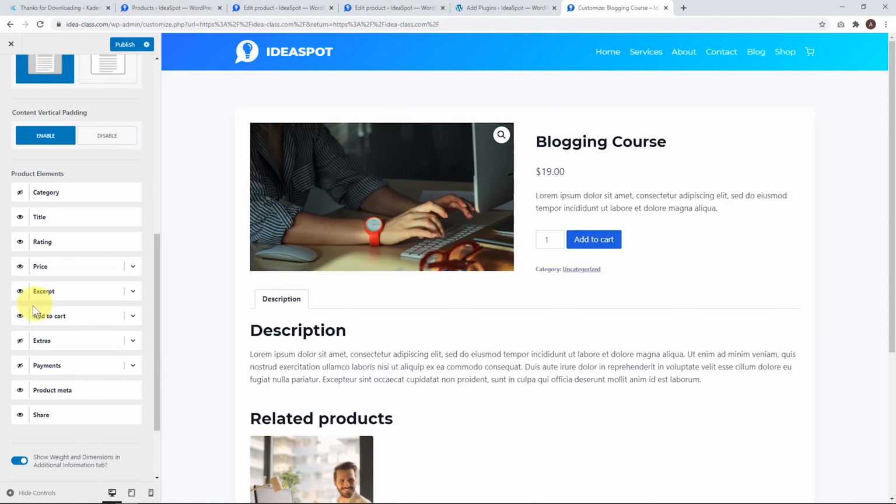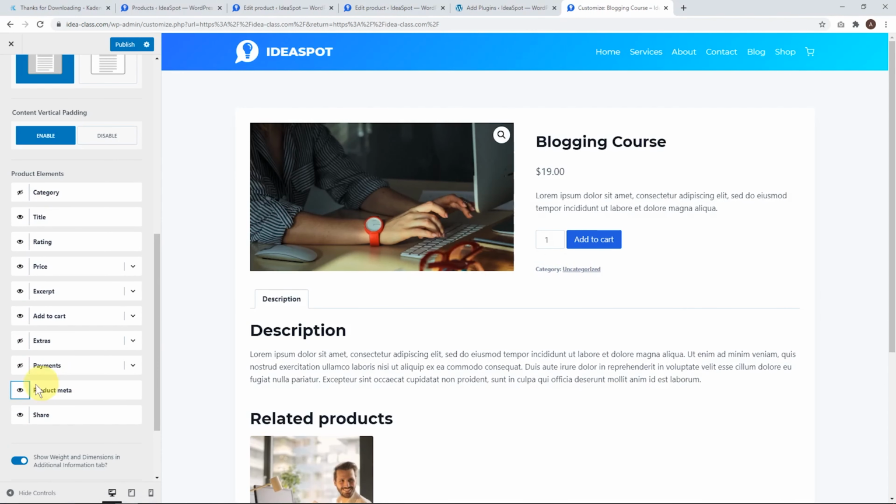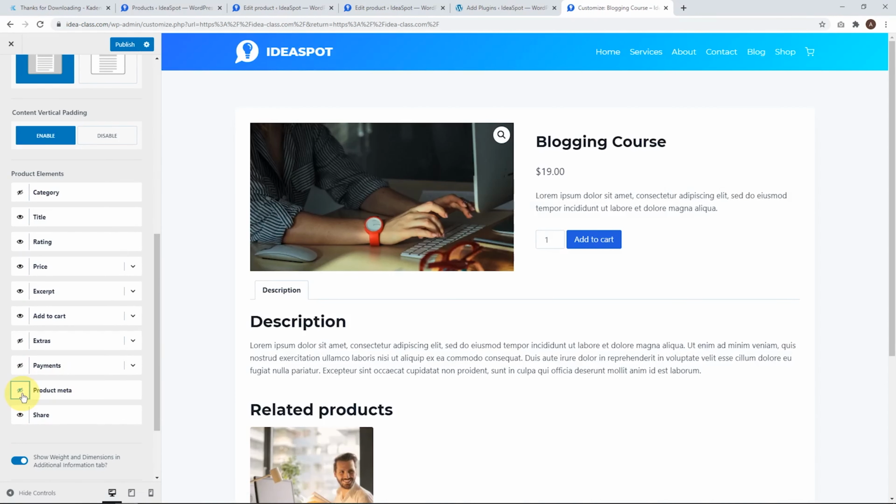And what else have we got here? You can turn lots of different product elements on or off. The one thing I like to turn off is that product meta. See, it said category down there. I think it looks a bit nicer with that bit turned off. But otherwise, that looks pretty good.